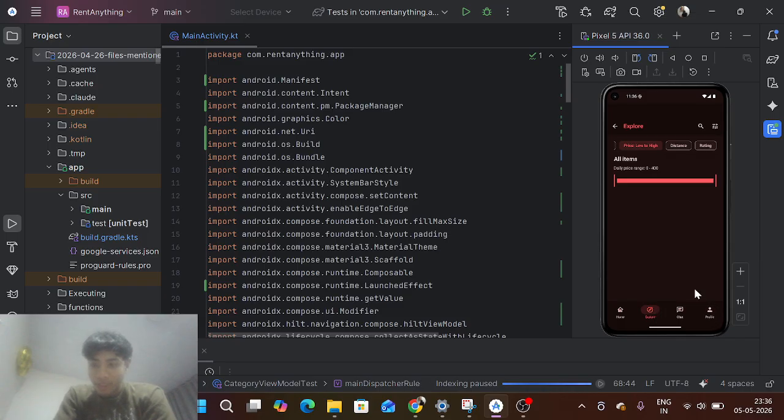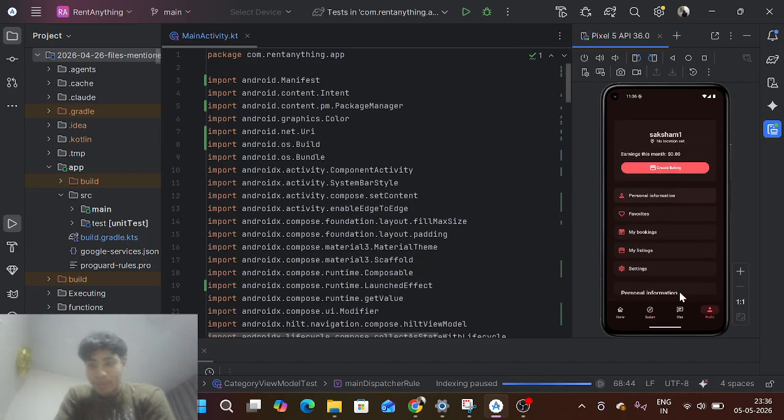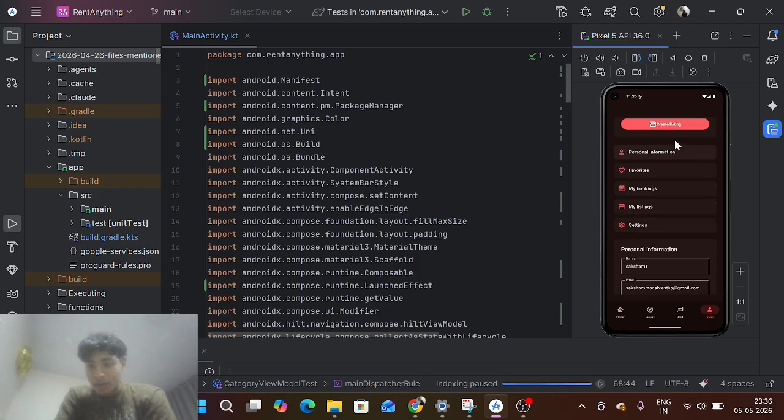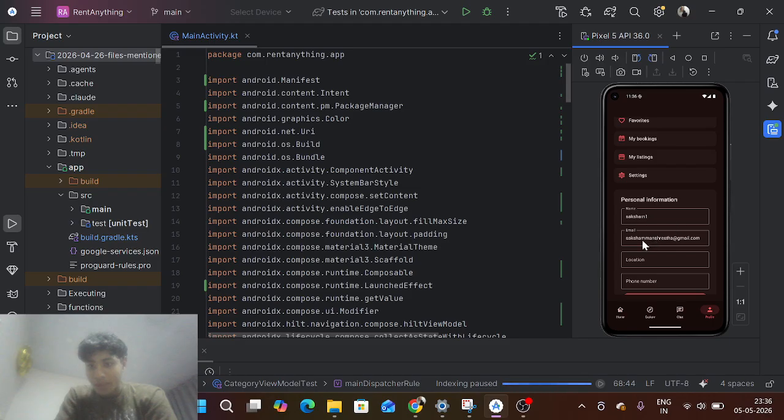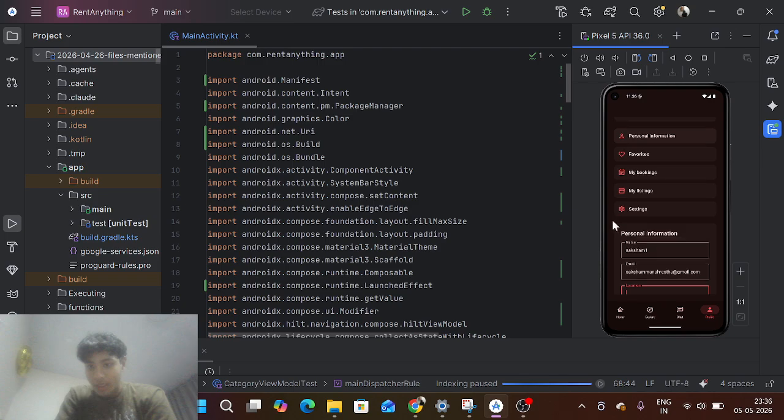So in the profile section, I just made a simple UI design, not very complex. There is a homepage for all the renting stuff, explore for core search, and chat with the renters and the one who wants it. So this is the personal information. If you click here, it shows below your name, your email, your location that I haven't saved yet, the phone number, and you can save the profile.